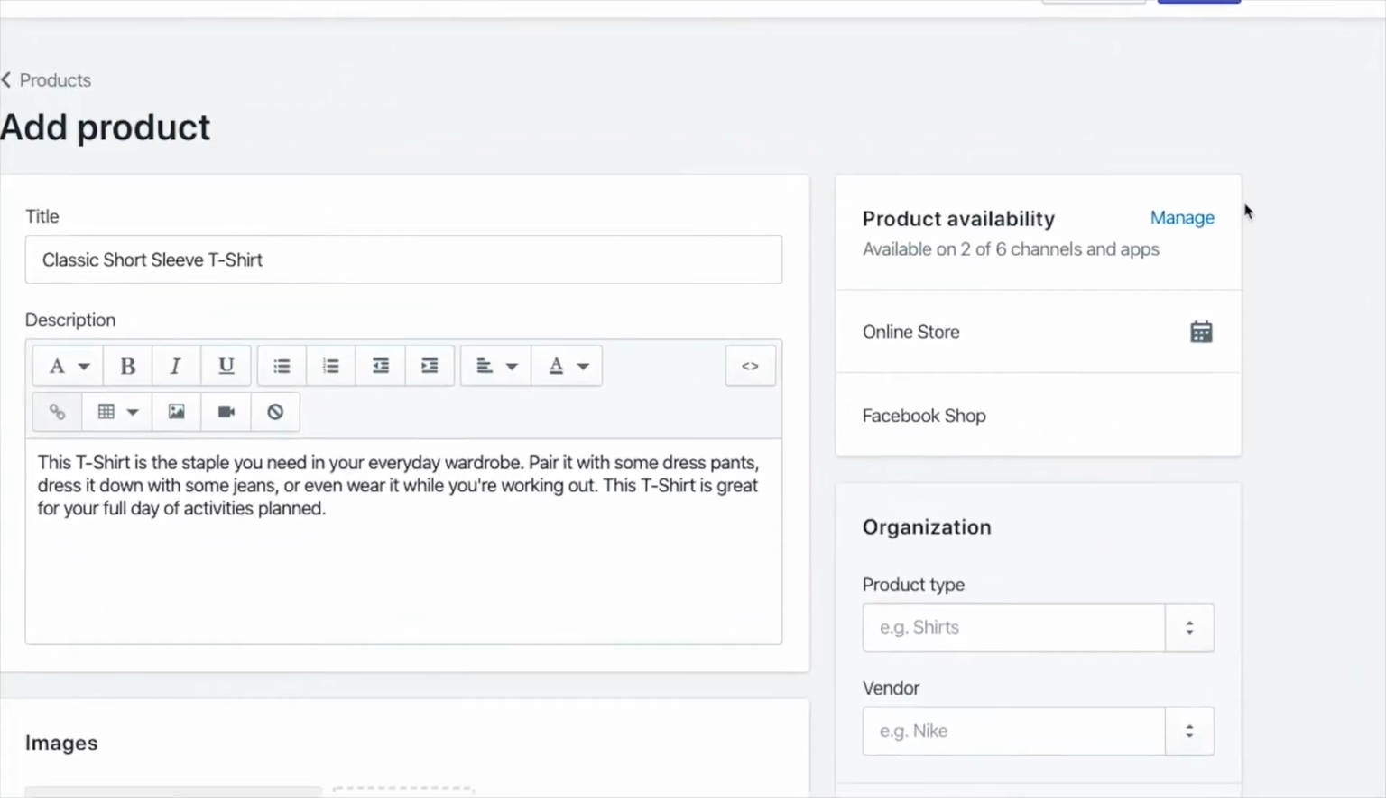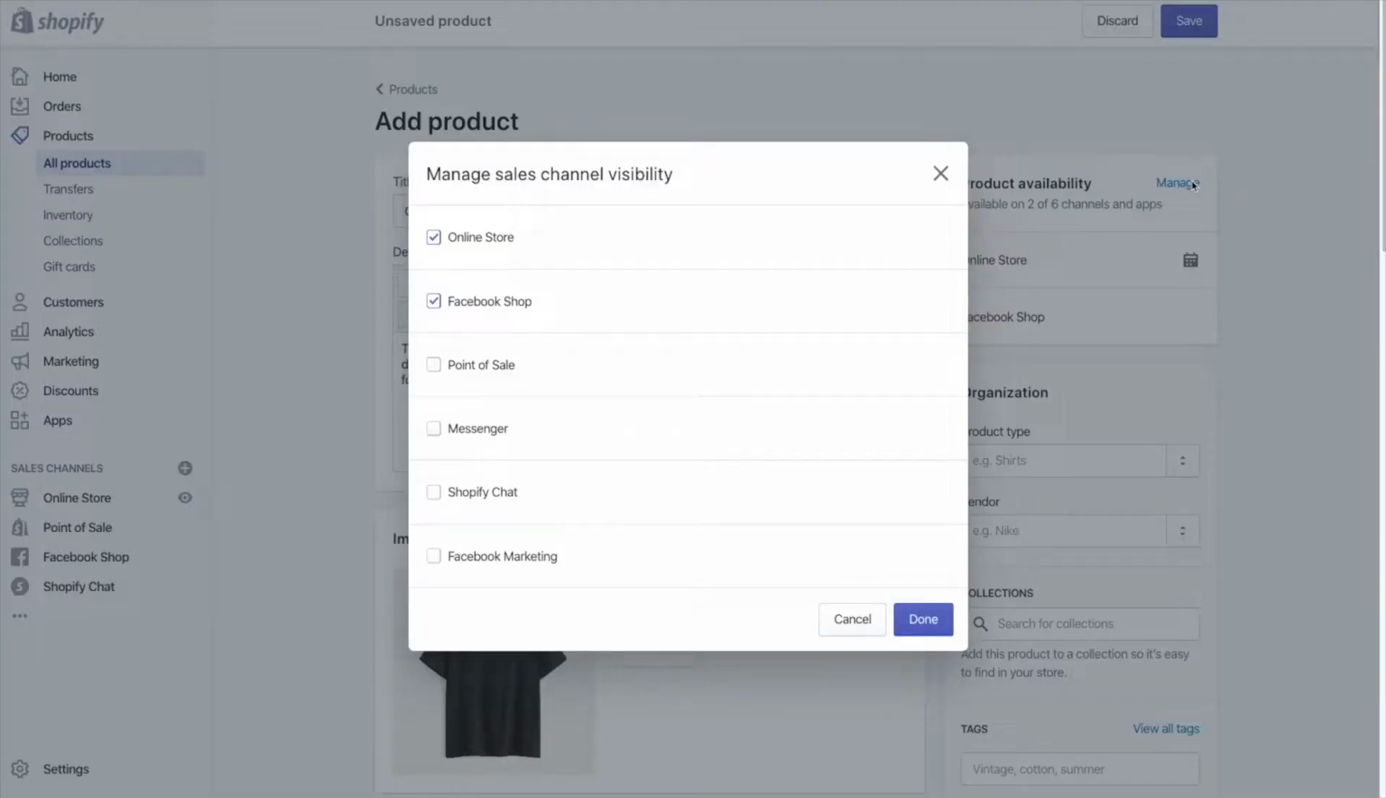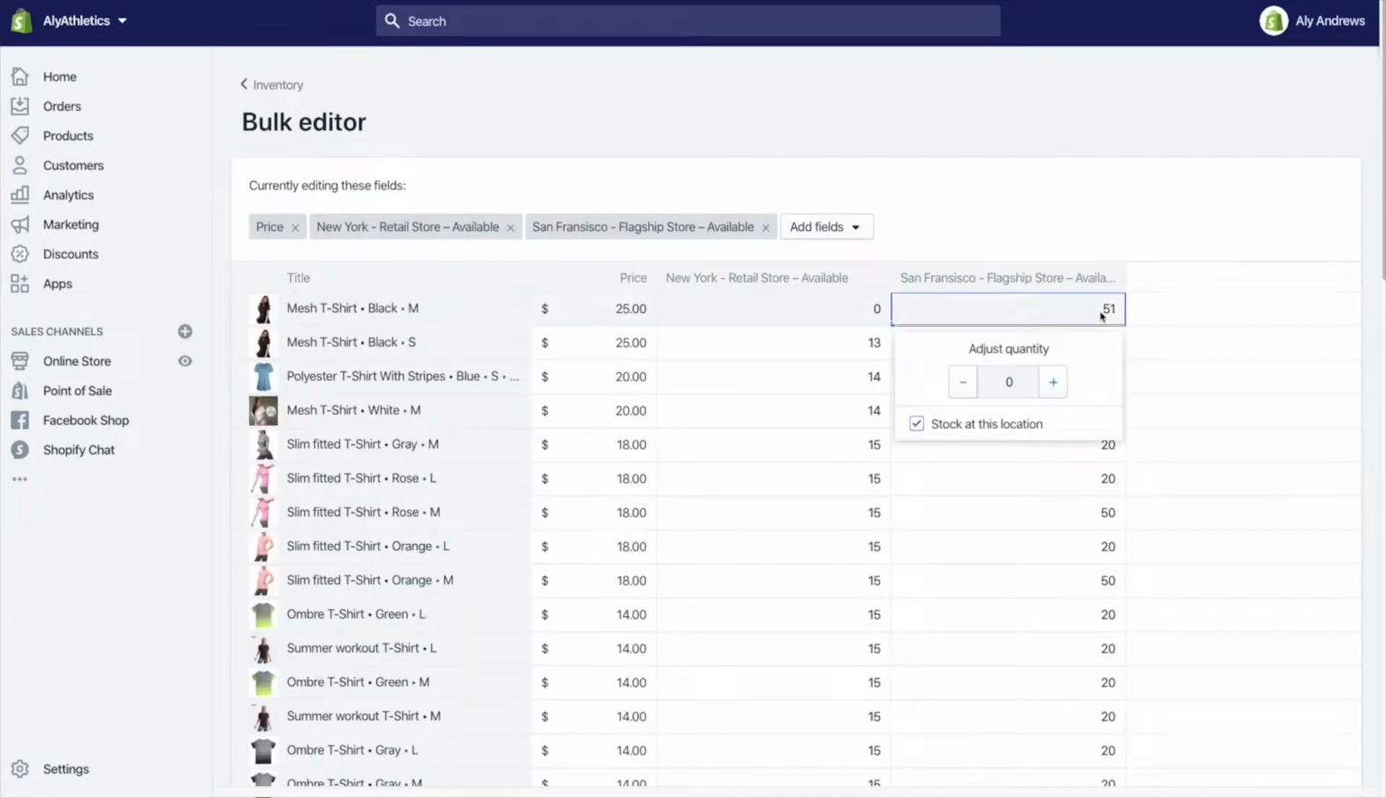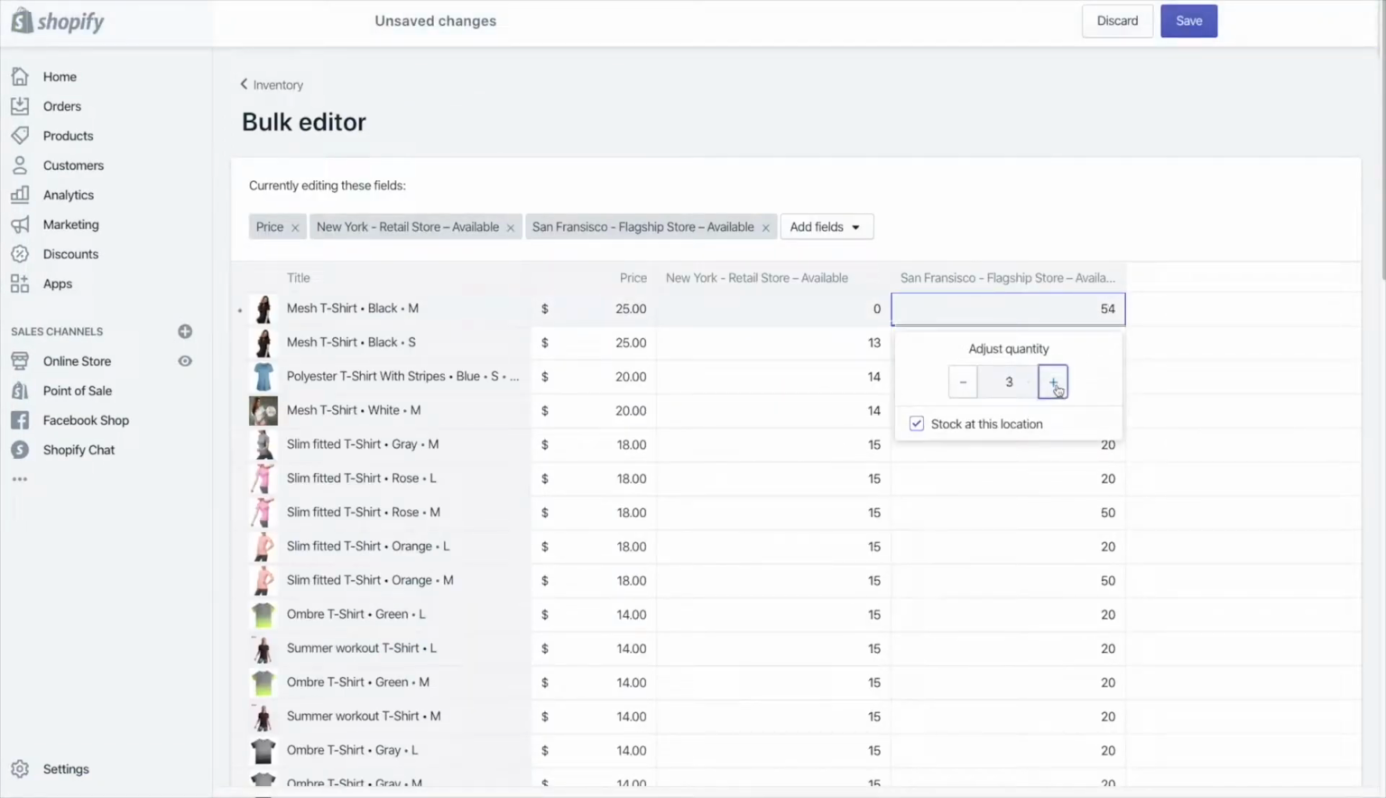And if you already have products added, make sure they are available to sell on the POS sales channel using the product availability section. You can edit inventory as you add new products, or you can edit inventory using a CSV file or the bulk editor shown here. In the Ali Athletic store, we have two locations, one in San Francisco and one in New York. So we use the bulk editor to enter product inventory for each location.